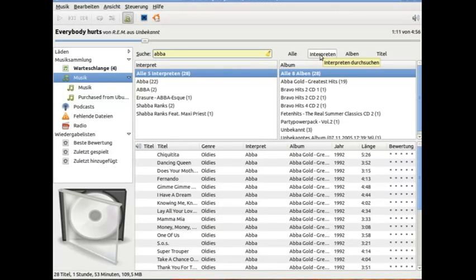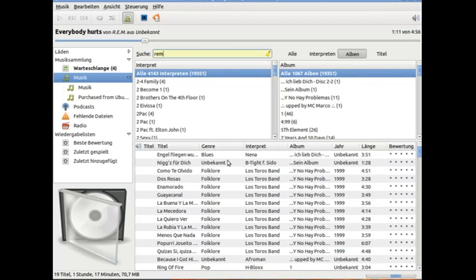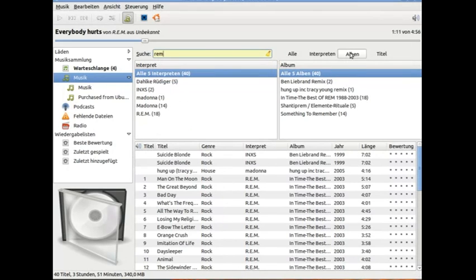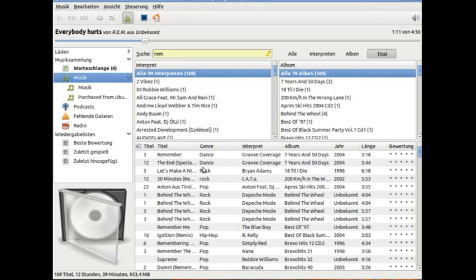If I press that button, then the ABBA filter is only applied to this category. If I press album, then it's only applied to this category. Maybe we can see it better if I put here REM. REM and the album is in the wording remix. So if we apply it to the title, then this list is filtered for the title REM.